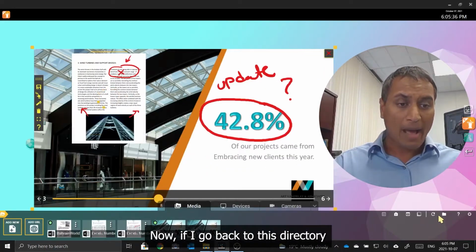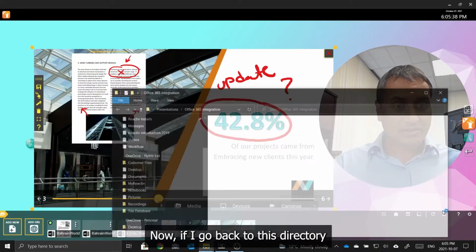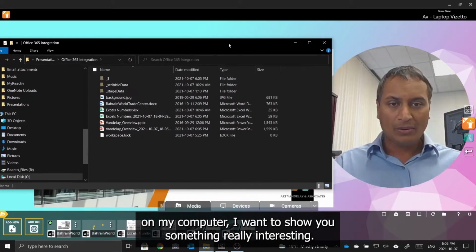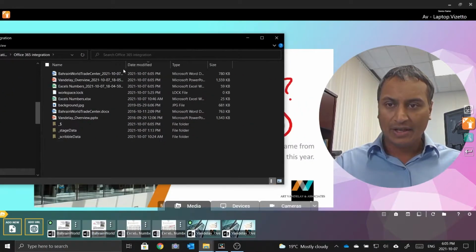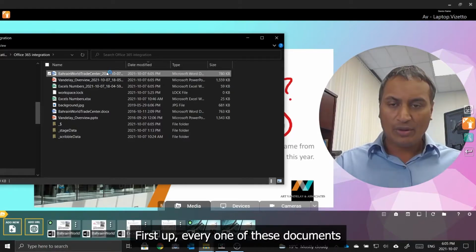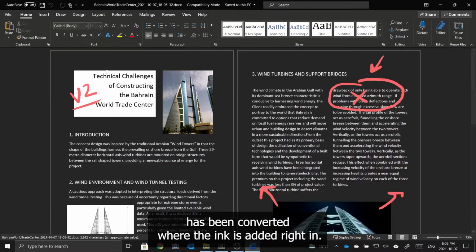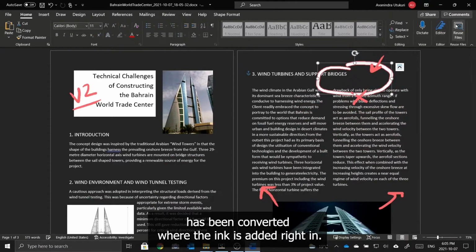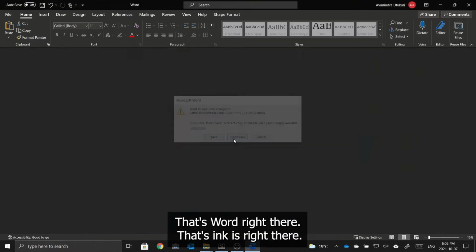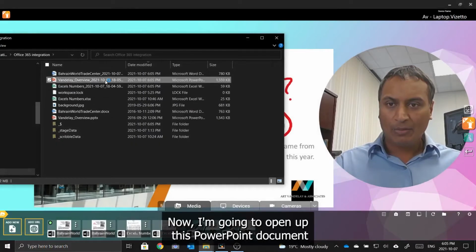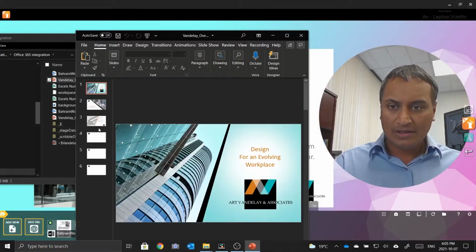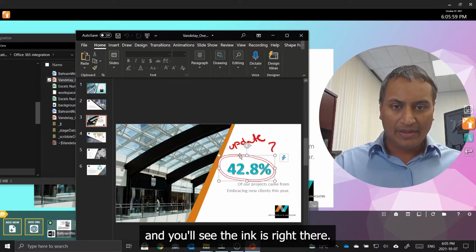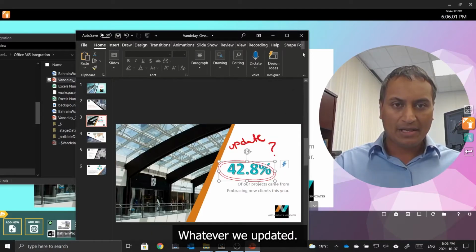Now if I go back to this directory on my computer, I want to show you something really interesting. First up, every one of these documents has been converted where the ink is added right in. That's Word right there. That ink is right there. Now I'm going to open up this PowerPoint document, and you'll see the ink is right there, whatever we updated.